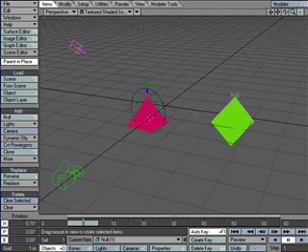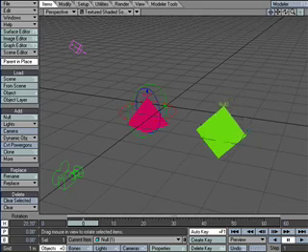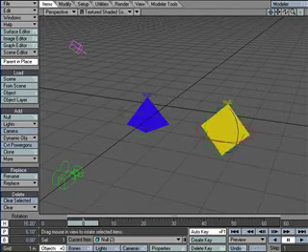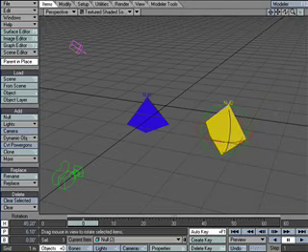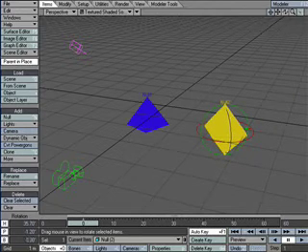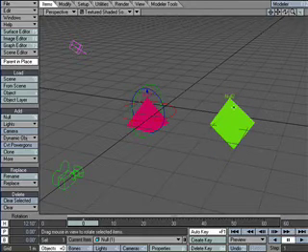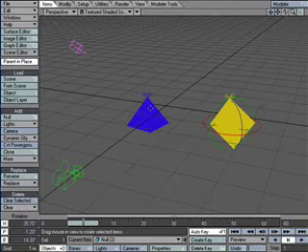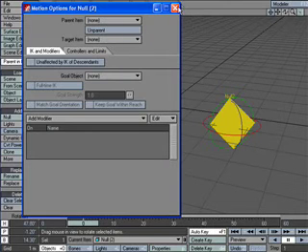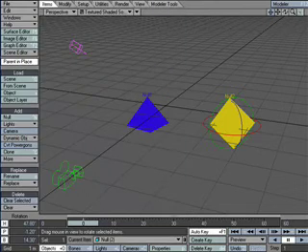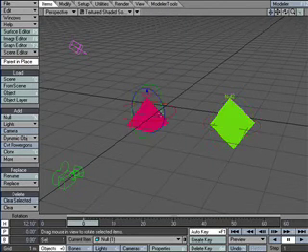So if null 1 was a planet and null 2 was a moon, if you rotate the planet, the moon orbits around it, and the moon can also have its own axis of rotation. But the moon's rotation does not affect the planet. The parent affects the child and not vice versa. So let's delete that parent-child relationship, hit M again, and select none. And you'll see here that when we move this one, null 2 does not move with it.